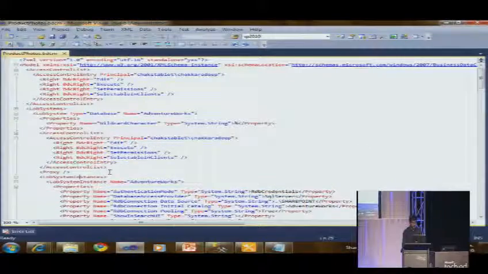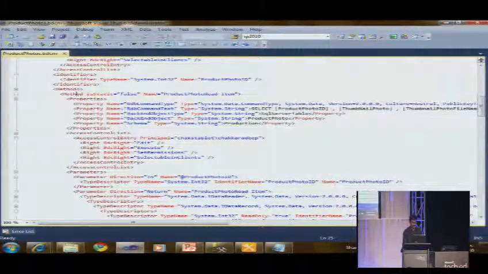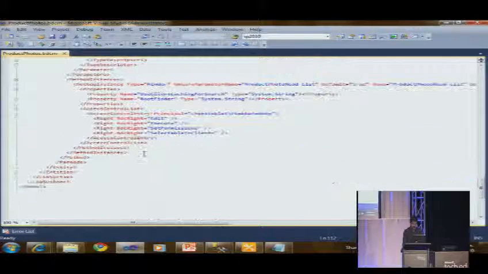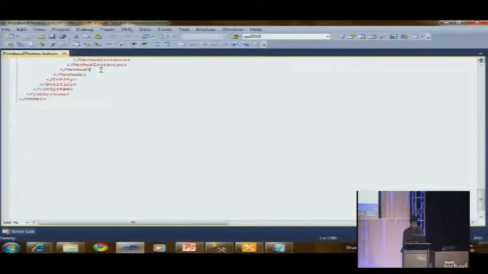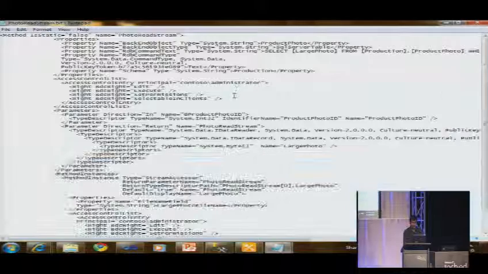Here you can see it defines all the methods, connectivity options. Here's a method, then the parameters in those methods, and a method instance that would consume that method, what you defined. So what we need to do is add a method for reading this blob content. I have the XML pre-baked here.